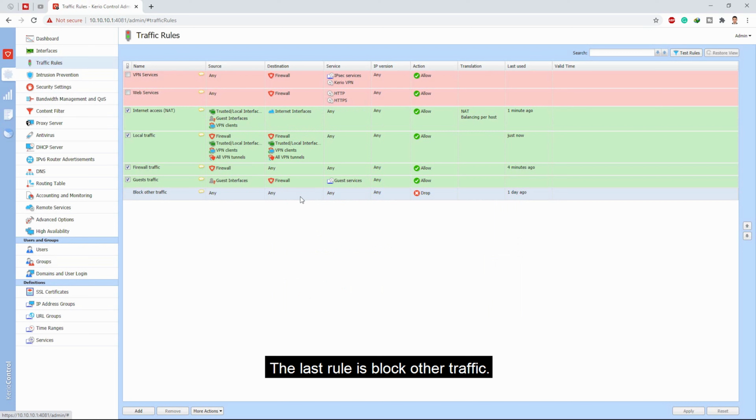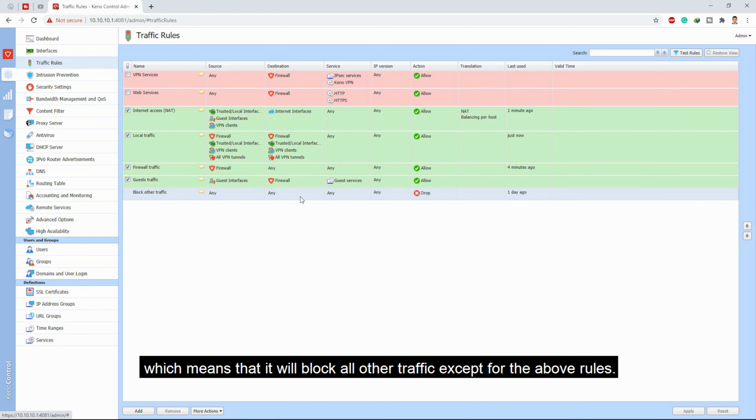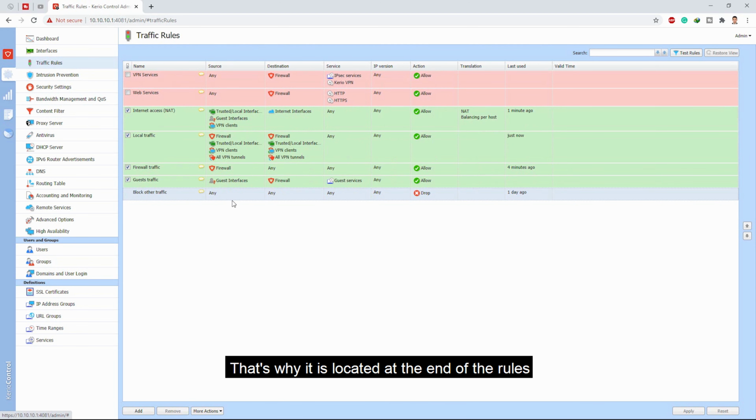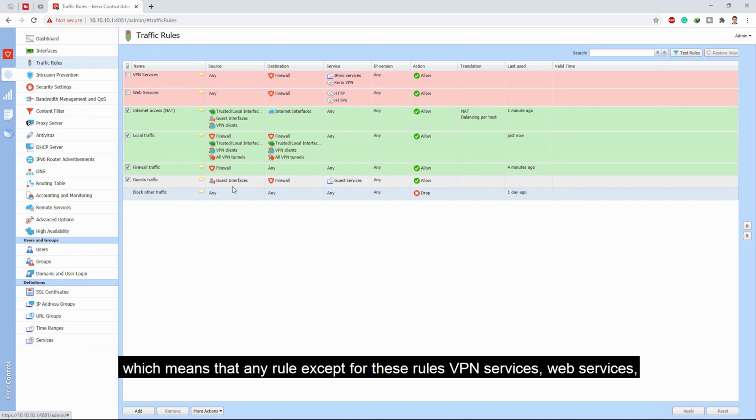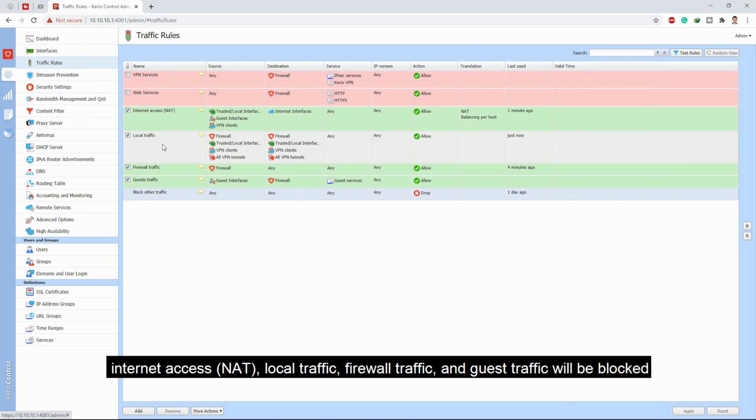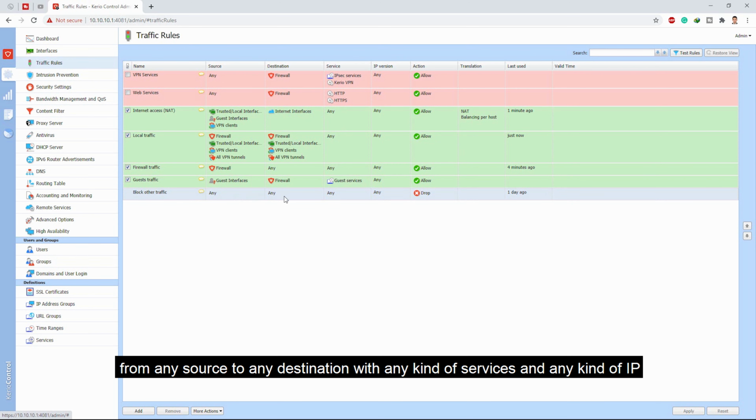The last rule is block other traffic, which means that it will block all other traffic except for the above rules. That's why it is located at the end of the rules, which means that any traffic except for these rules, VPN services, web services, internet access NAT, local traffic, firewall traffic, and guest traffic, will be blocked from any source to any destination with any kind of services and any kind of IP.